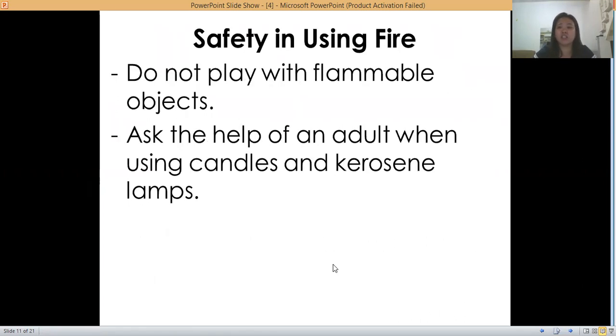Okay, safety in using fire. Do not play with flammable objects. It can cause fire. And then ask the help of an adult when using candles and kerosene lamps.